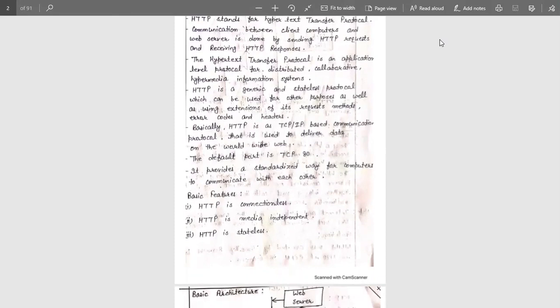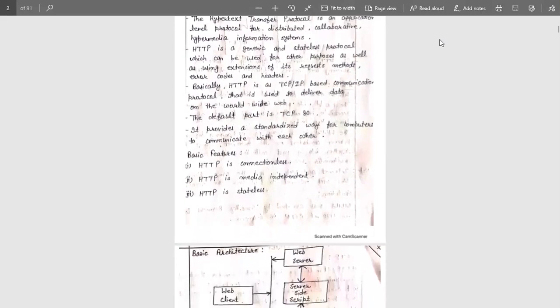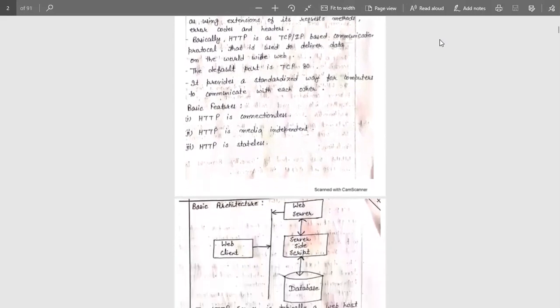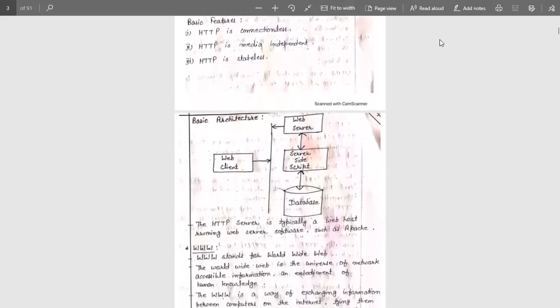Basically, we have some features of HTTP. HTTP is connectionless. It means we need not connect first and then send a request and then revert back. We can directly send a message and get a response. It is media independent. That is, we are not specific to a particular media. It is stateless. The basic architecture for HTTP is here.